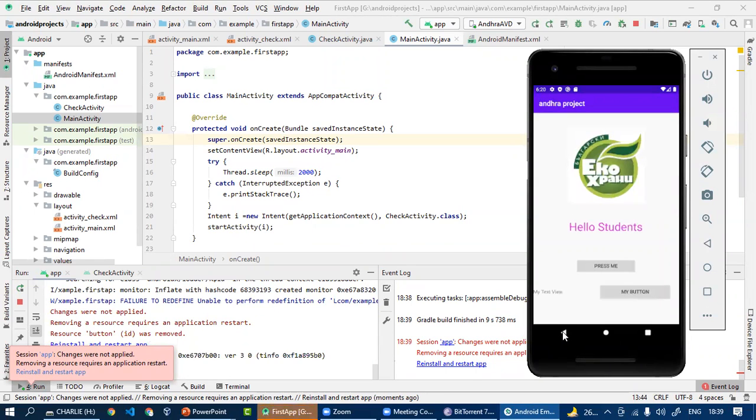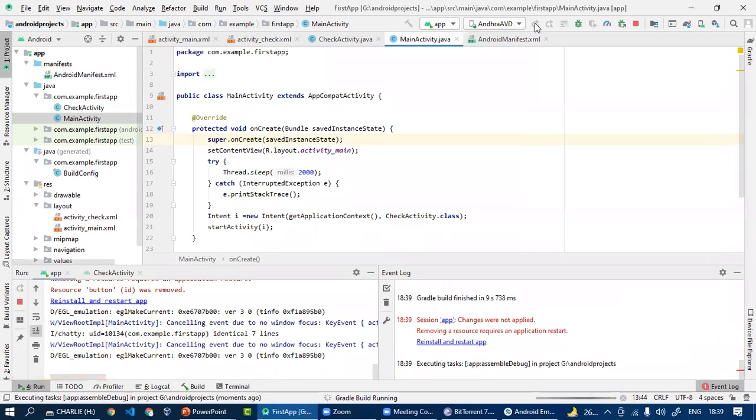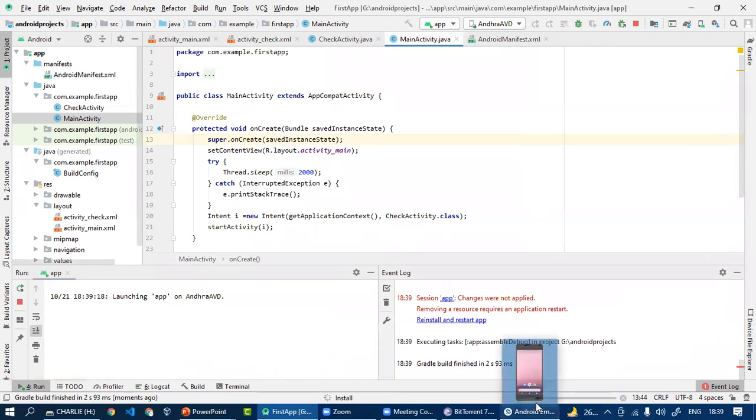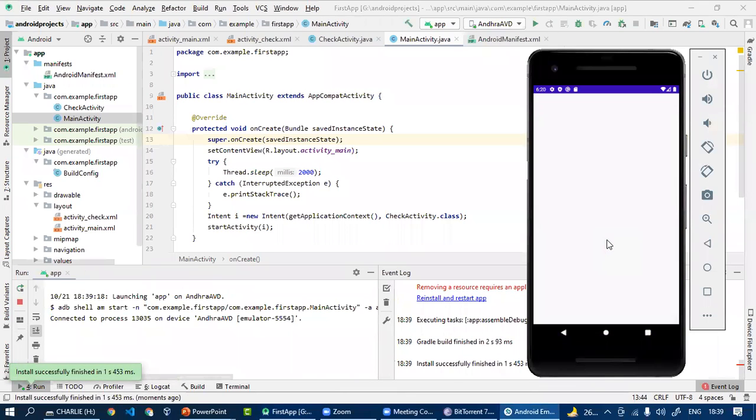We got the error because the activity has been opened, and now we are installing the activity, and the activity is now launched.